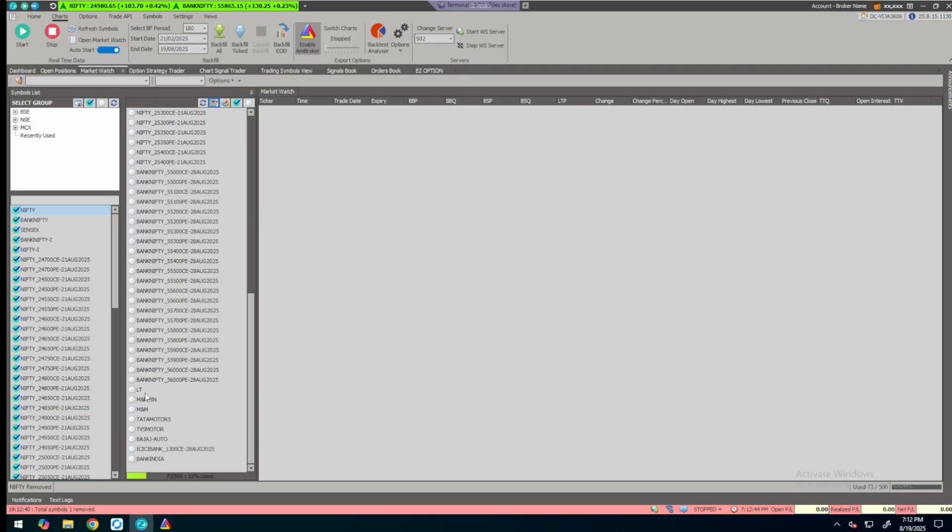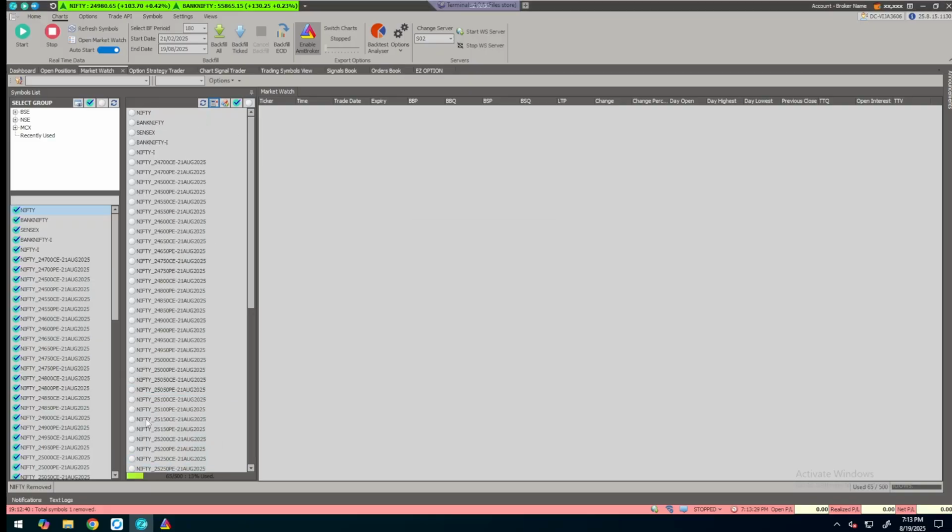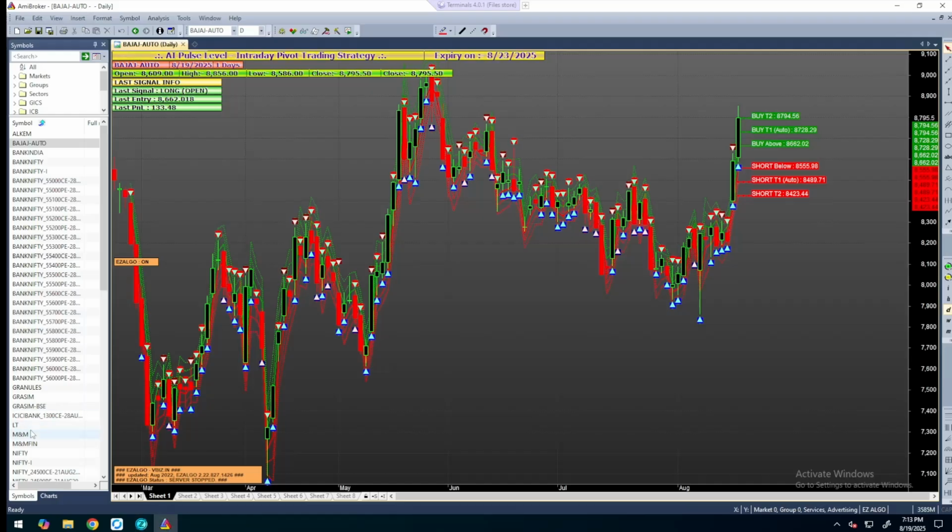Now what I'm going to do is keep only the symbols that are related to indexes. To check multiple symbols, I select the first symbol, hold the shift button and click on the last symbol. And once multiple symbols are selected, all I have to do is press the space bar on my keyboard. Then all the selected symbols will be ticked. To remove the ticked symbols, I have to click this button. Click yes.